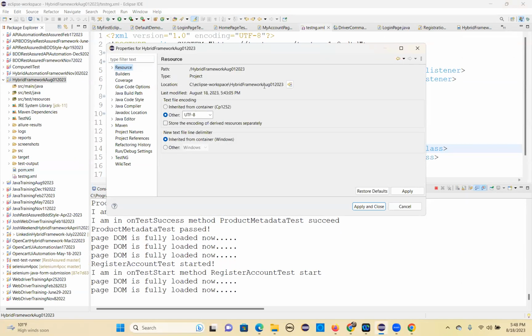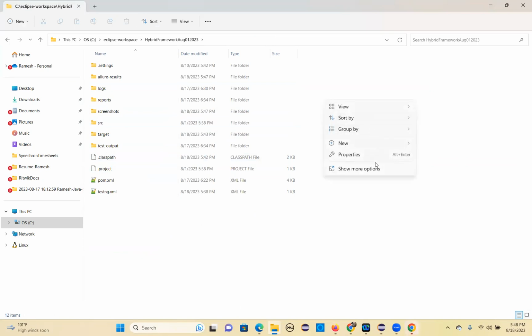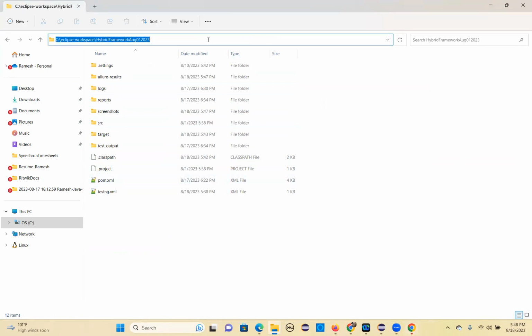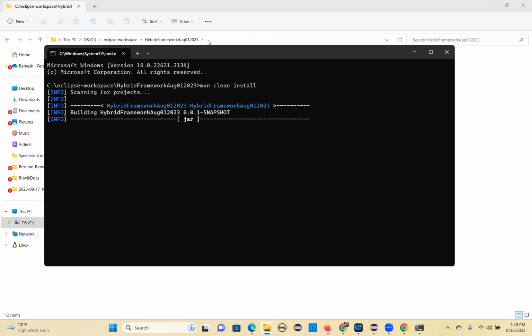Under resource, you have a project location, click on this. Right click, open the command prompt here. Open CMD here. So command prompt will open. Then type mvn clean install. So that's it. Or mvn test also you can use. So it will start.